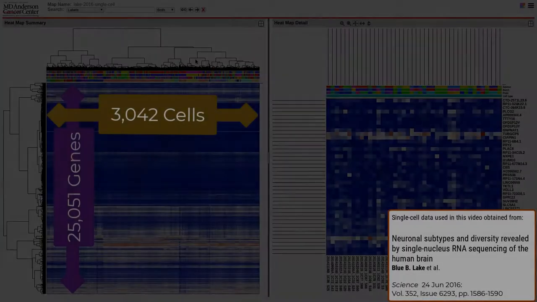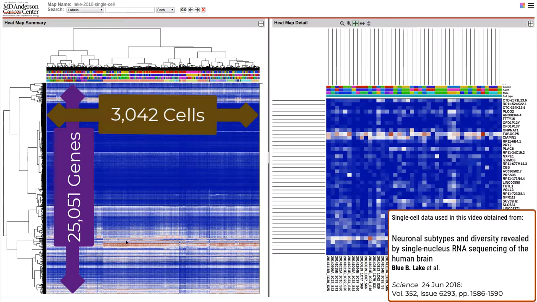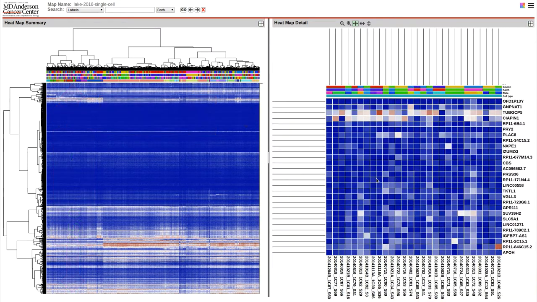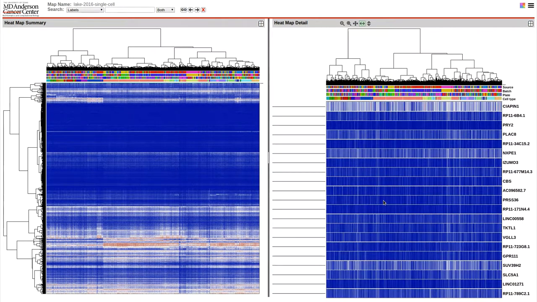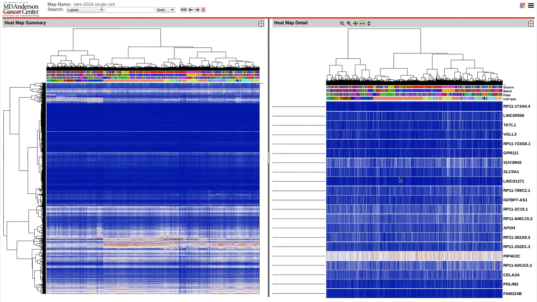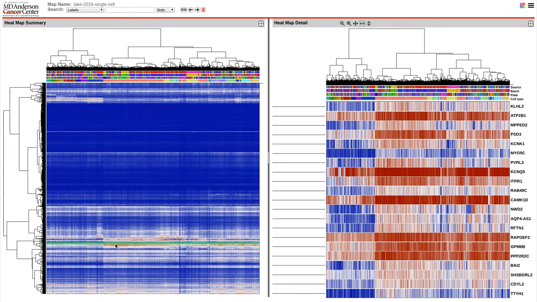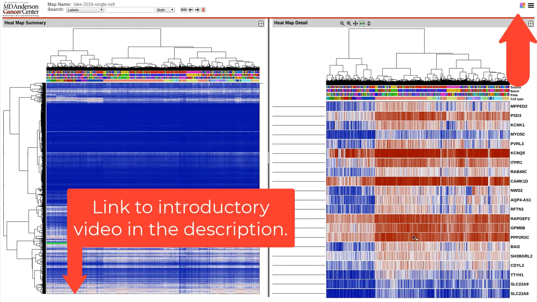Therefore, with ITCR funding, we have developed next-generation clustered heat maps, or NG-CHMs, as a best-of-breed solution for large omic datasets, with extreme zoom and fluent navigation capabilities for exploring large heat maps. If you would like to review the key features of NG-CHMs, we have included a link to an introductory video in this video's description and in the link outs at the top right.